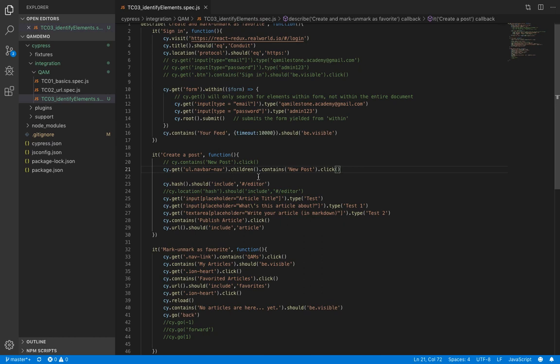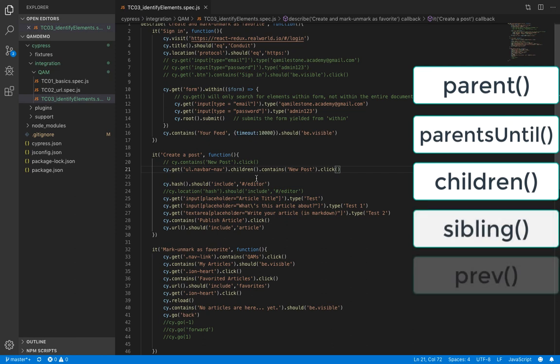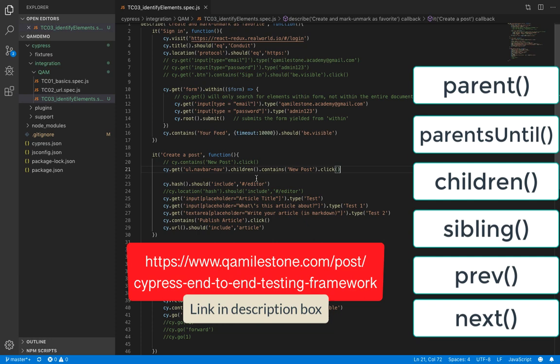Like children, we have got many more commands that can be used to access elements by relation. Like we have got parent, parentsUntil, children, siblings, prev, next, and many more. And I recommend you check this post out, where I've given examples of each of these commands.